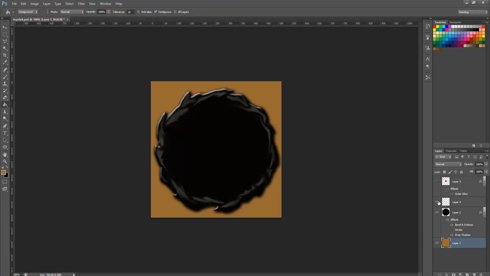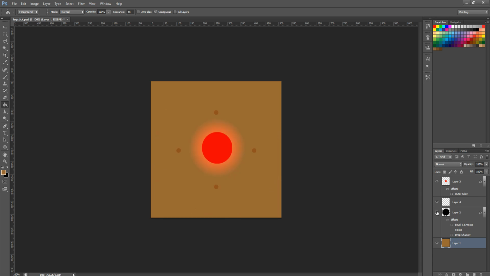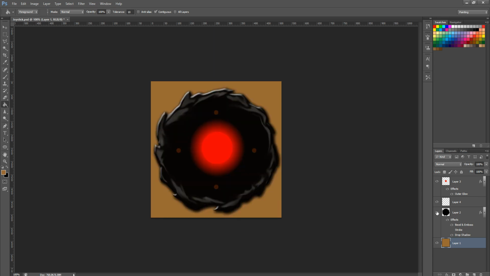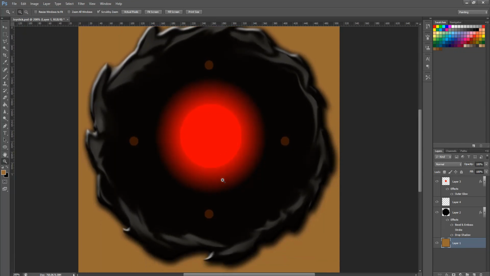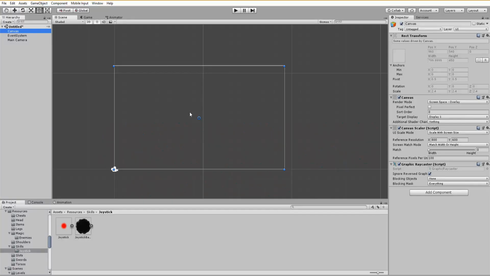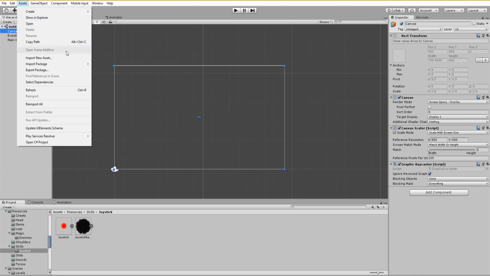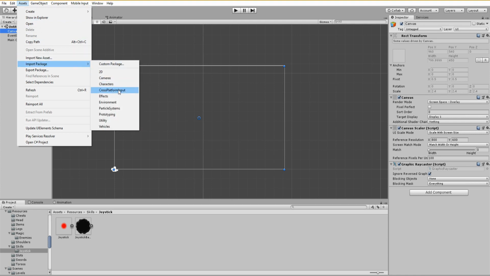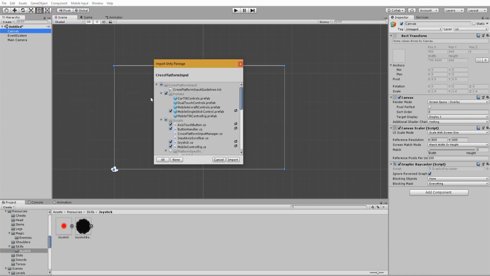Here I have created a simple joystick background and the joystick itself in Photoshop. You can create your own sprites matching your game's art, or you can use the built-in preset sprites that I'm going to show you in a moment. In Unity, open the Assets tab, Import Package, and click on Cross-Platform Input. Make sure you have everything selected and click on Import.